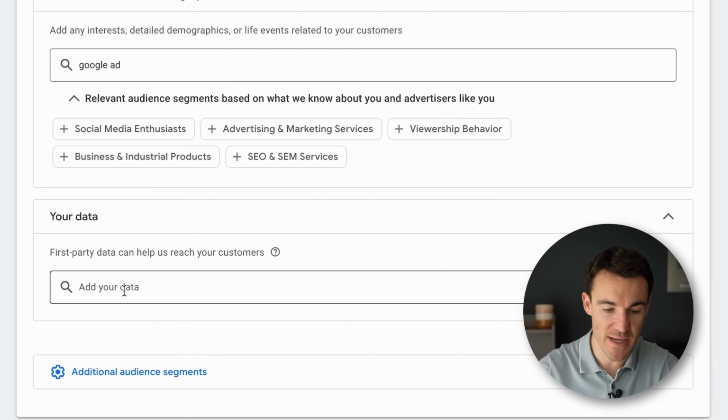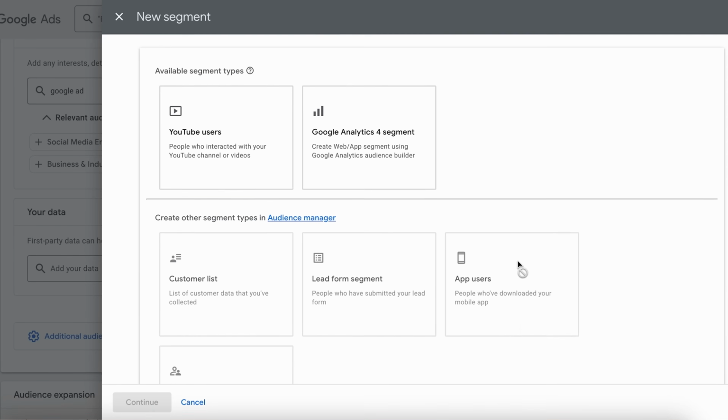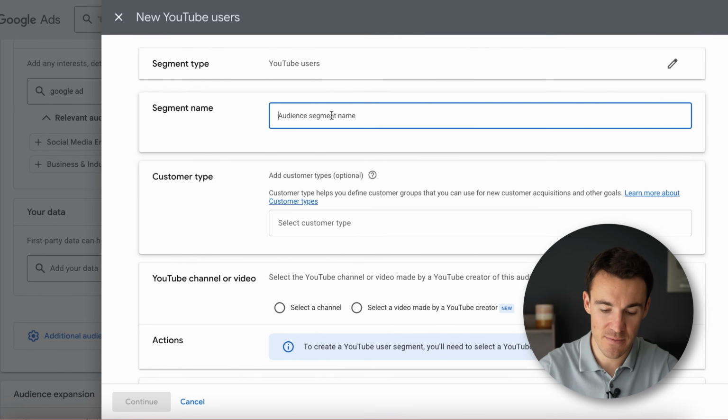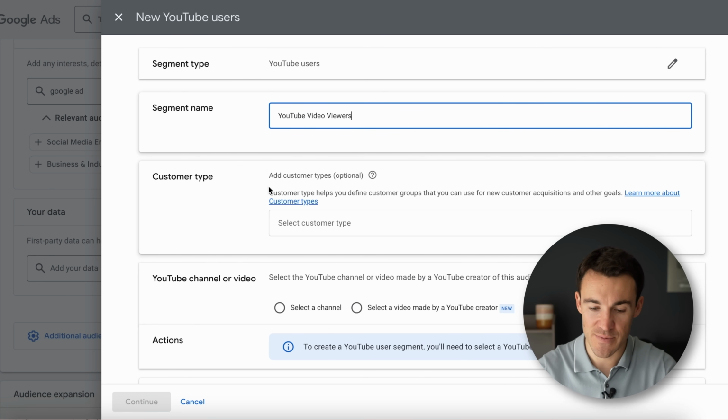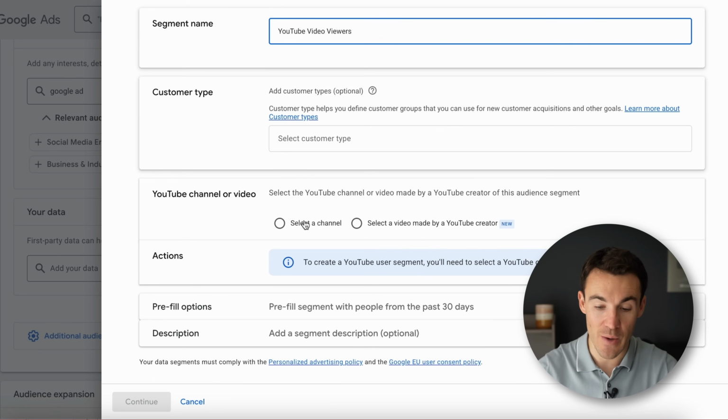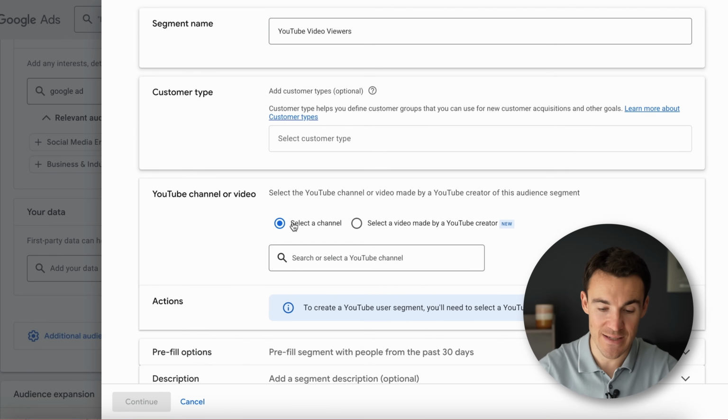So if you go ahead and click your data, add your data, click new segment, and then select YouTube users, go ahead and click continue. Let's call this audience YouTube video viewers. I'm going to leave customer type blank because these aren't customers. These are YouTube video viewers, so a bit different. And then we can go ahead and go with select a channel.